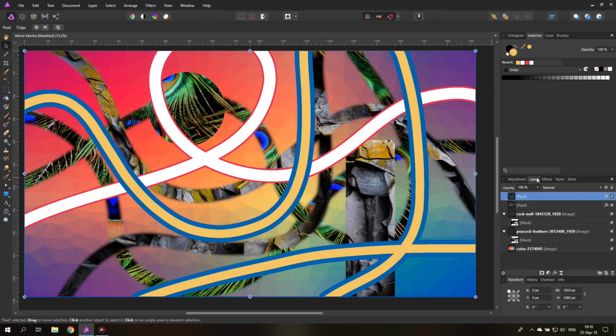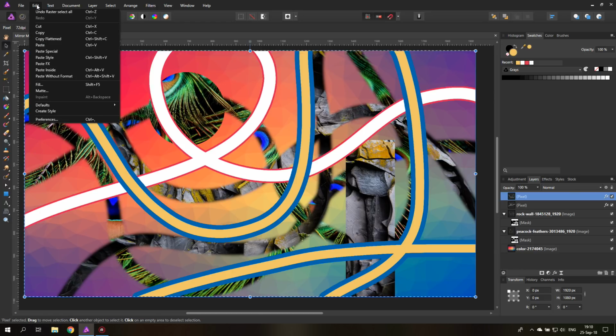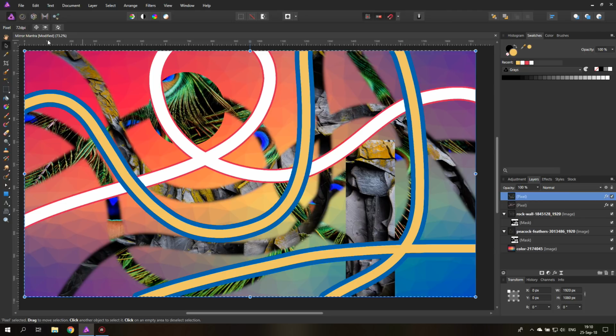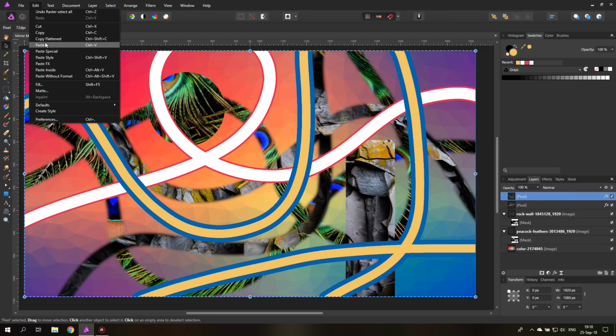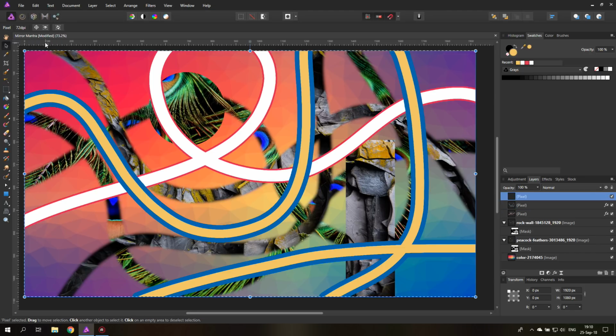So what we're going to do next is hit on our keyboard Control A to select everything on the screen. And then we're going up here to edit and select copy flattened. Copy flattened, that's important. And then we're going edit again and paste. There we go. And now we have all of what we have created before as a pixel layer. You can see down here. So this is now, all of this is converted into pixels and is on one layer.